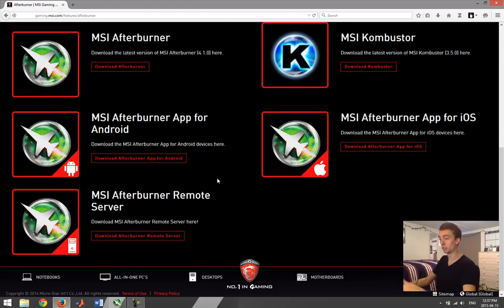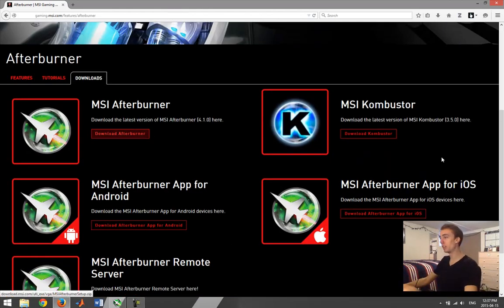You can install these on your phone, and then you can adjust your overclock from your phone, like while you're in game, if you're not running dual monitors, which I am. So if you see me looking this way and then that way, that's the dual monitors kicking in. So you download it and install it. I downloaded Combustor as well, just to monitor the GPU.